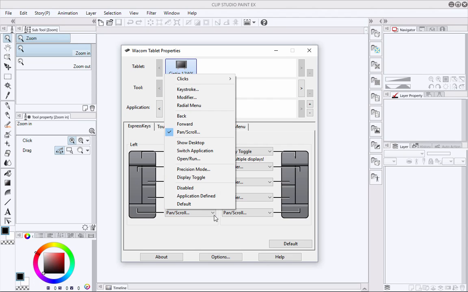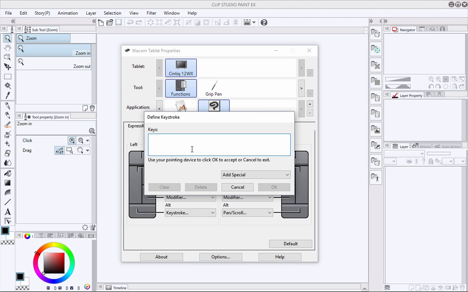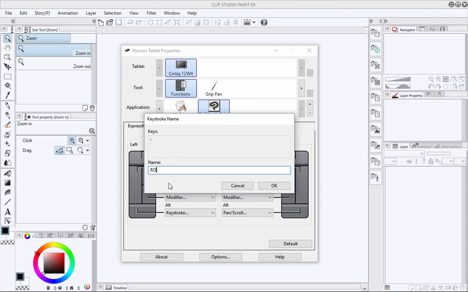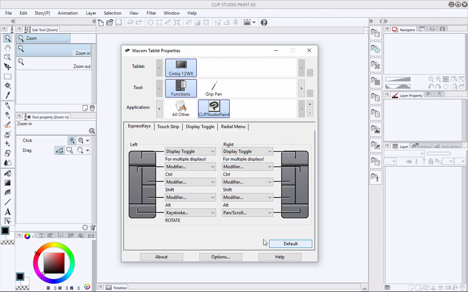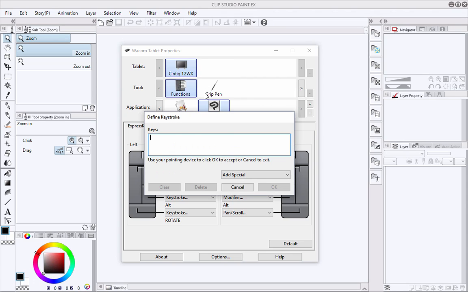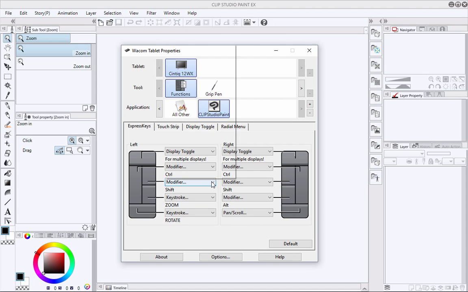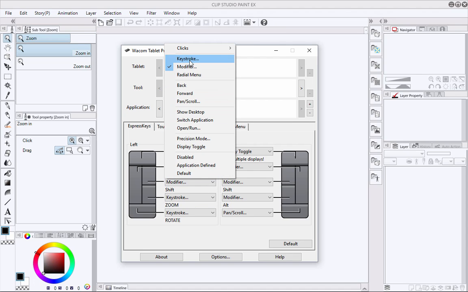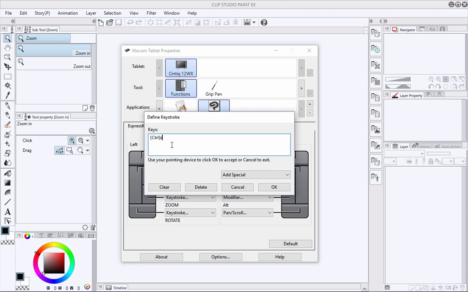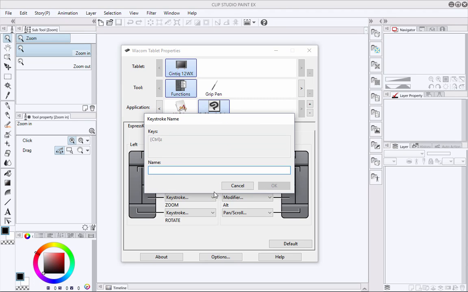This button here I'm going to set for my rotate tool, and that is shortcut R. OK. Rotate. This button here, my zoom tool, that is /. OK. Name it Zoom. This button here, I like that set for undo, Control Z. OK. Name it Undo.